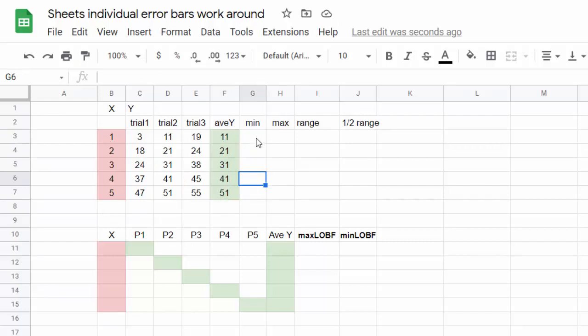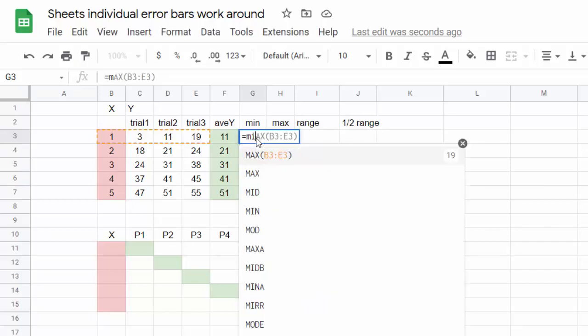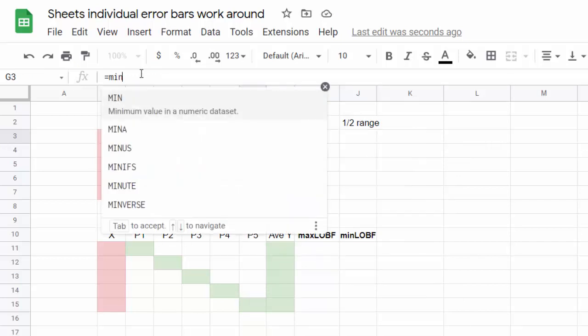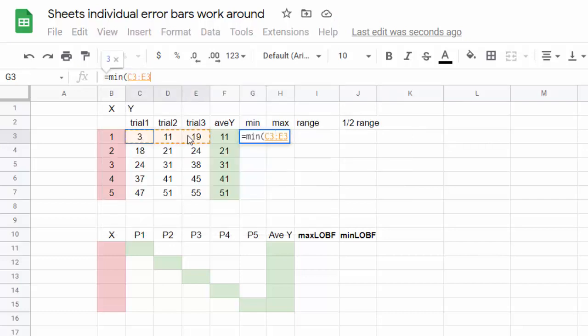Now we need to find the size of the error bars. So we write equals the minimum value of those 3. Okay, that didn't quite work. Minimum, open brackets, those 3. Close brackets, fine. So these are the minimum values. The minimum value was 3. The maximum value is equals maximum, open brackets, of those 3. Obviously it's going to be 19. So let's close that bracket now.